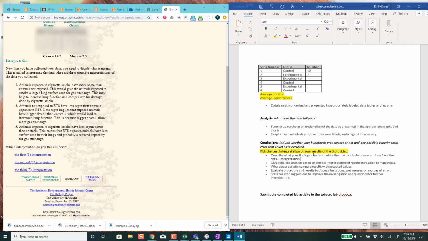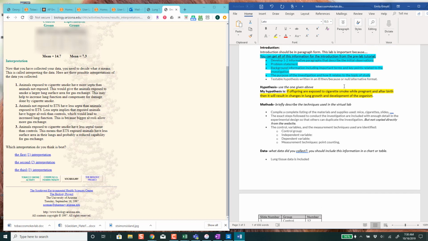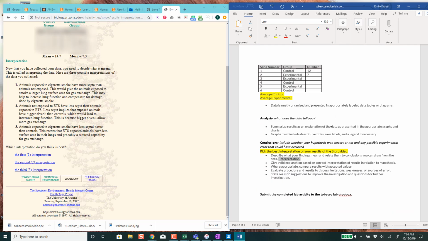Give a valid explanation based on a correct interpretation of the results in relation to the hypotheses. Again, that's your interpretation, but you want to go up and look at your hypotheses, and you want to relate it to your hypotheses. So take that interpretation and relate it to your hypotheses. Take the interpretation you chose and relate it to the hypotheses. Or hypothesis. That's probably a better way to put it.